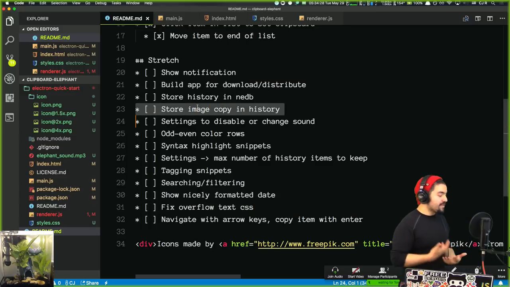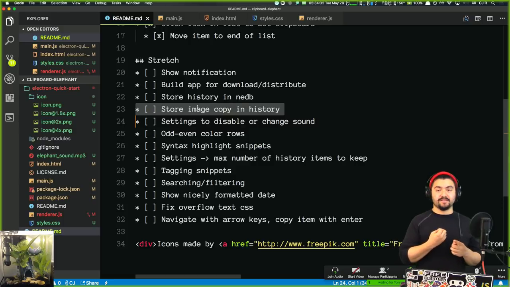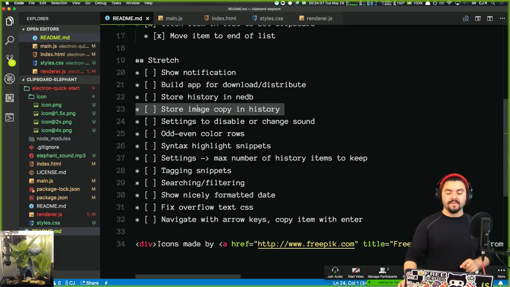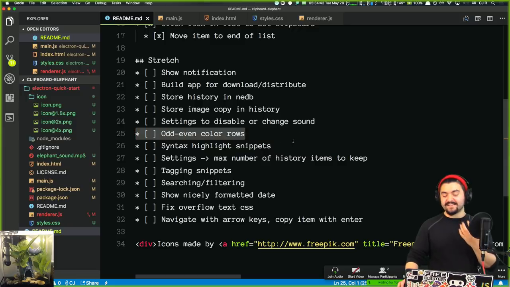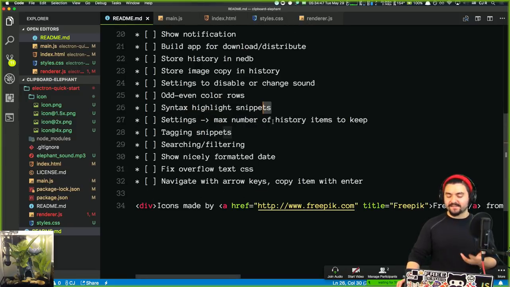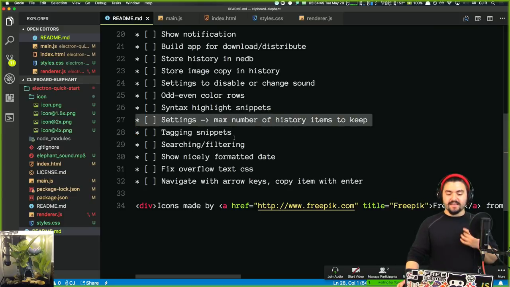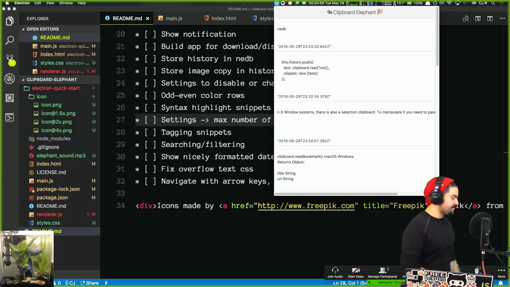Right now, we're only handling text, so there's potential to handle different data types, like images and HTML content. We could add settings so you could disable the sound. And I had some nice styles in there. Add syntax highlighting if you're copying code. Have some sort of setting for the max number of things in your history. Tag your snippets so that in the future you can search or filter them. Format the date better. There's lots of cool stuff that we could add.